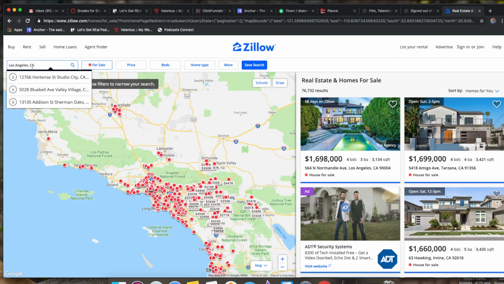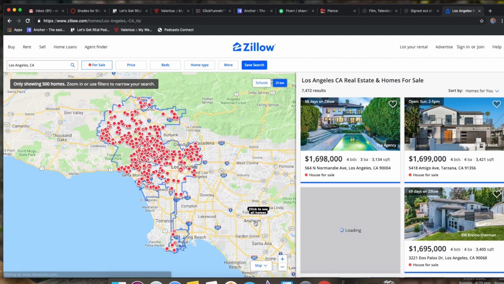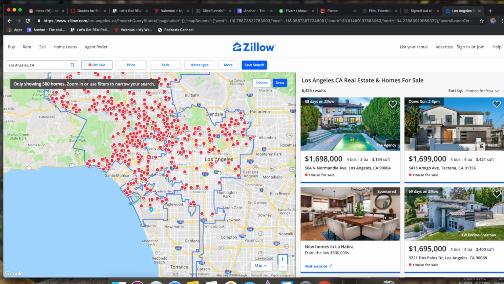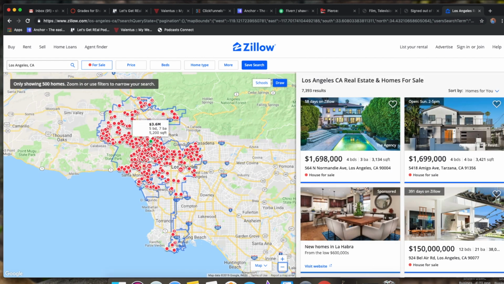Now, Los Angeles, it's a pretty big area, so let's go ahead and change and get a little bit more precise into a particular area. Now, I leave it as Los Angeles so that it'll draw my lines around so I can see what is considered the Los Angeles area. And as you can see, again, it's too clustered.